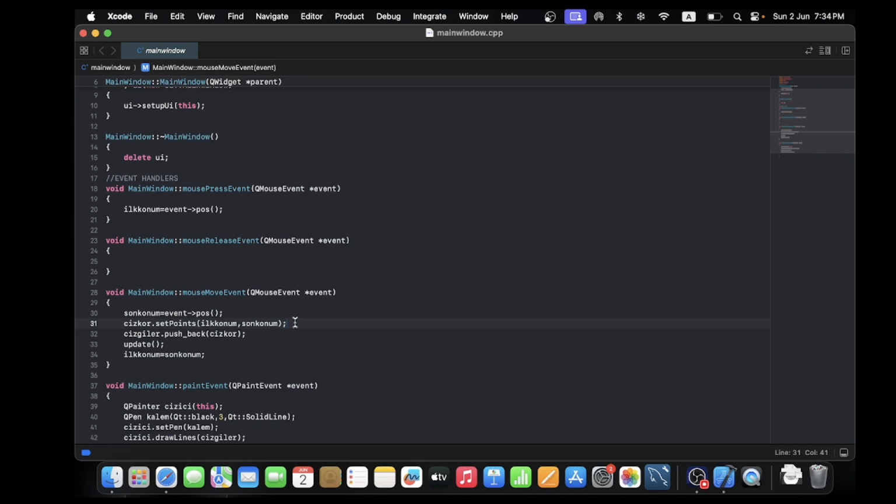The push_back of sysgiller function basically adds the newly created line to the sysgiller vector. The update function is used to update or trigger the repaint of the window. If you want to repaint the window, then you can use the update function. The last statement, ilconum equals sonconum, is used if you want to update the initial point ilconum to the current point sonconum. If you want to draw multiple lines or allow continuous drawing, then you can use this function.